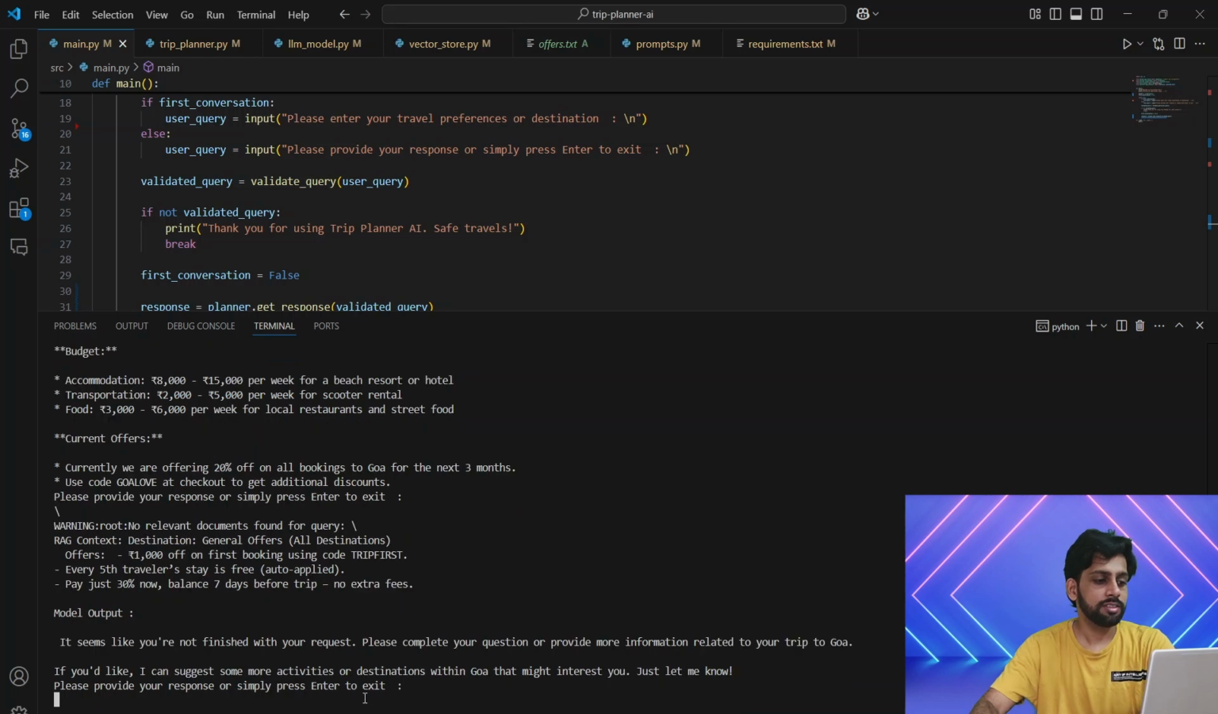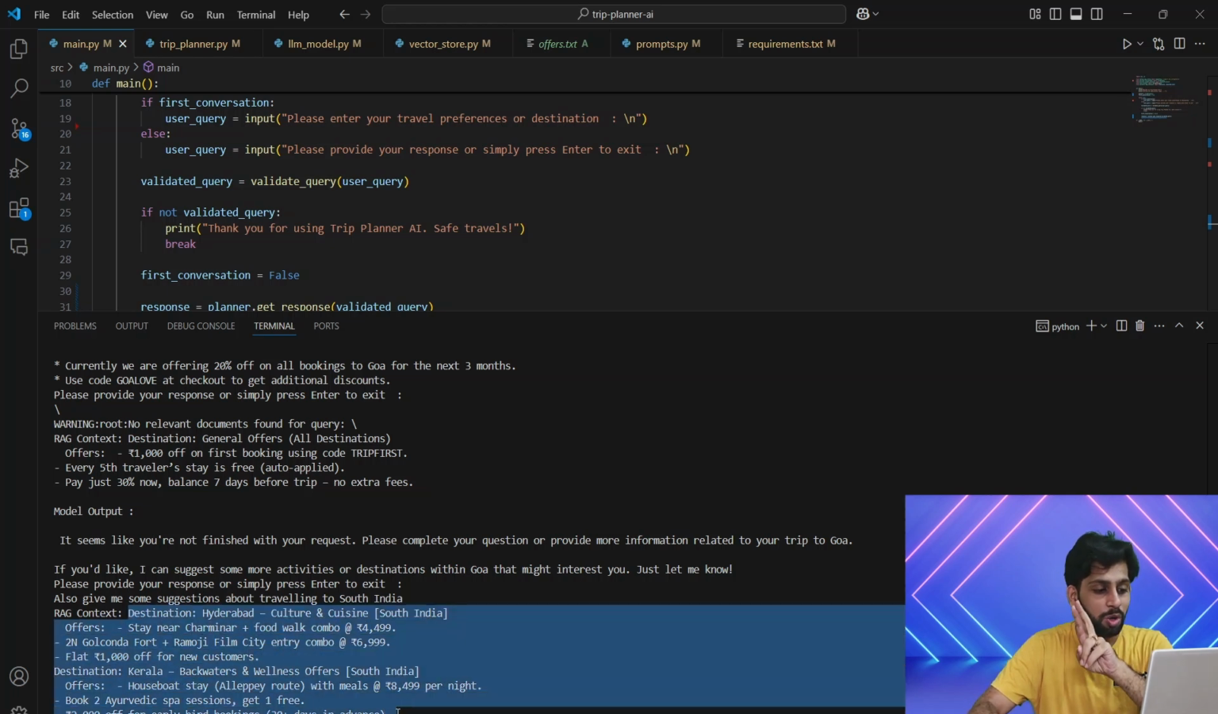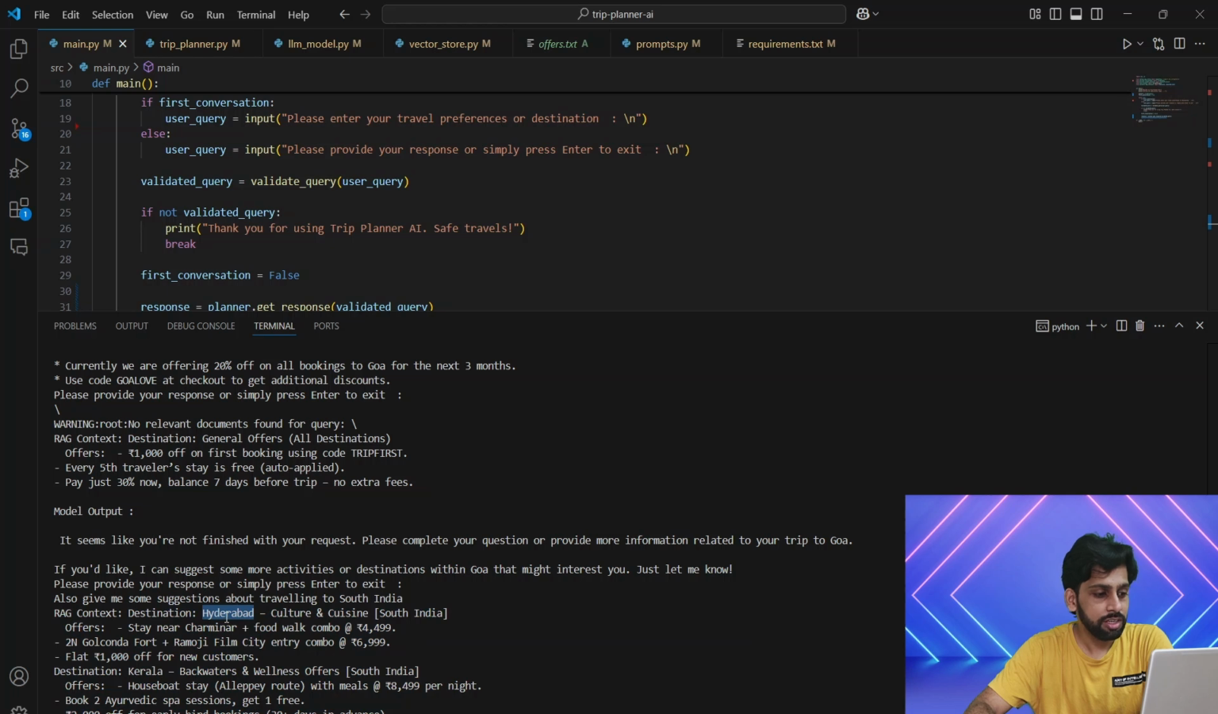Now let us go ahead and ask a follow-up question to the model. Also, give me some suggestions about traveling to South India. Okay, so now I asked about South India. Here, if you see, the RAG context now has two documents because both of them meet our score threshold. The first one is about the Hyderabad destination, where it has some offers and stuff. The second one is a destination within Kerala. So if you see how RAG is working, based on my question, it is pulling different results, which are more relevant to the question.